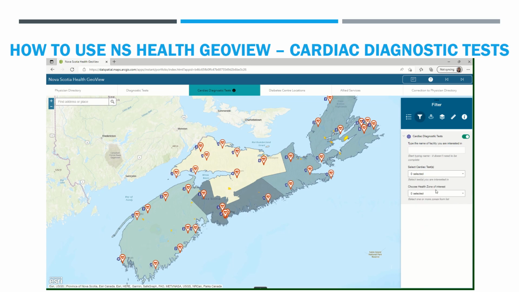Or you can choose to look at the health zone you're interested in particular. So again, you can use the drop down and select the zone you're interested in. In this case, I'll say central zone, and you can see where all of the cardiac diagnostic tests are within the central zone.